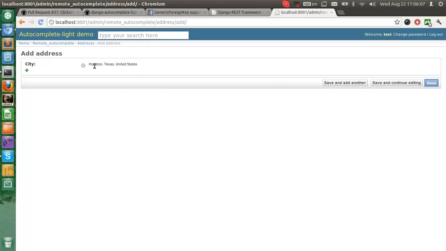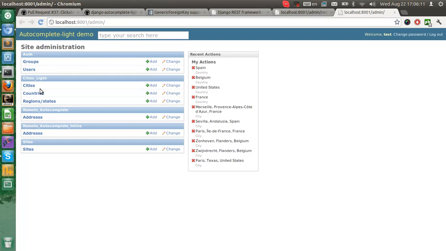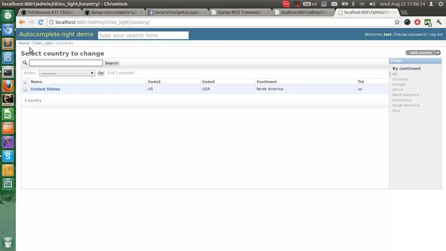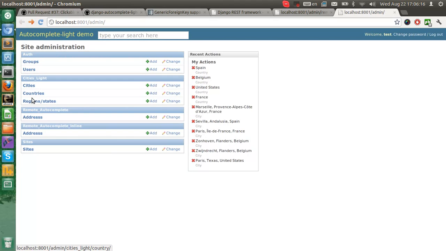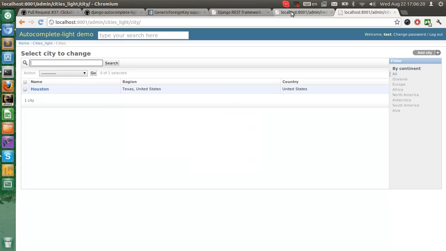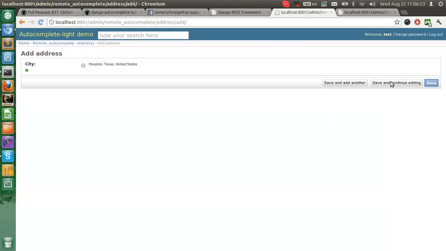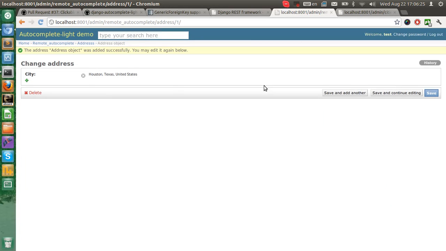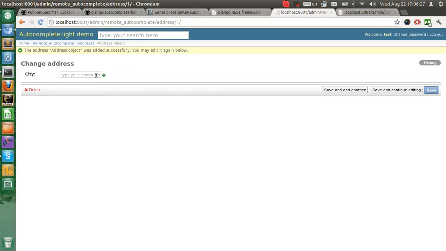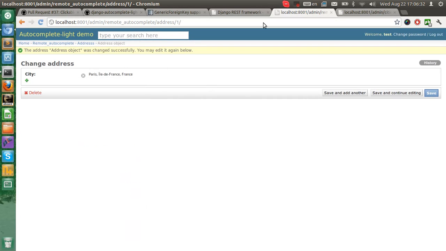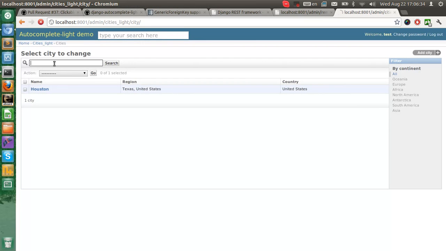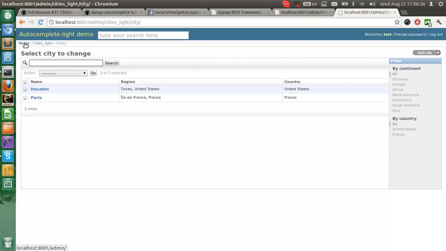At this very moment, the remote autocomplete installs the country, the state, and the city. So saving here is not a problem. Again, new region, new city, new country.